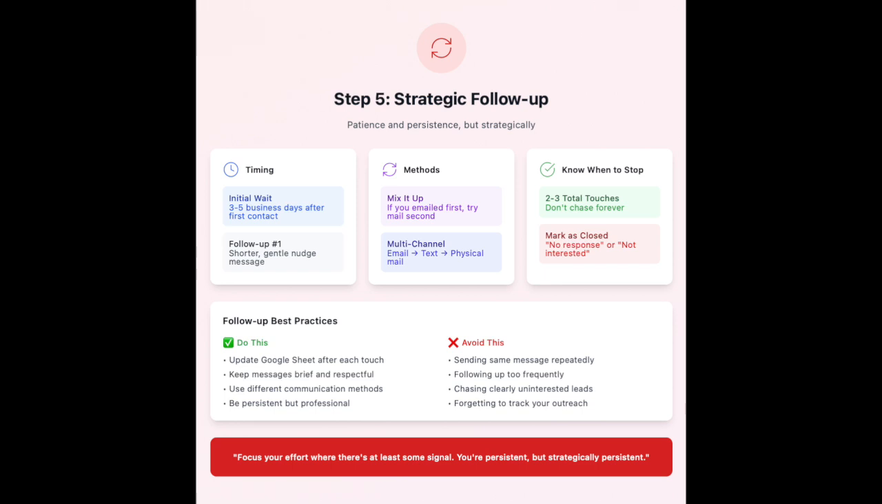Typically, you give it about 3 to 5 business days after that initial contact. Give them a chance to see it and respond. And if? Crickets. No response. If there's no response after that first touch, you send a second message. This could be using an approved follow-up email template, which is usually shorter, just a gentle nudge.